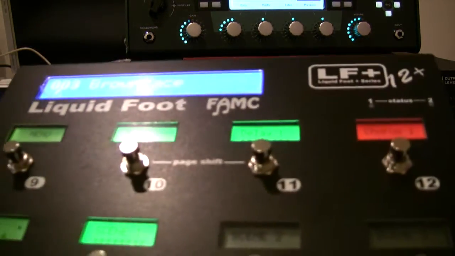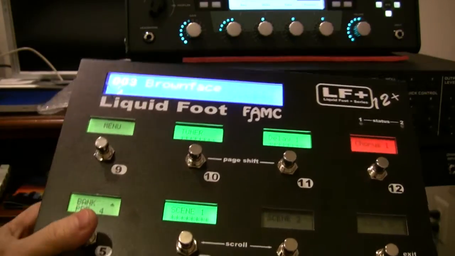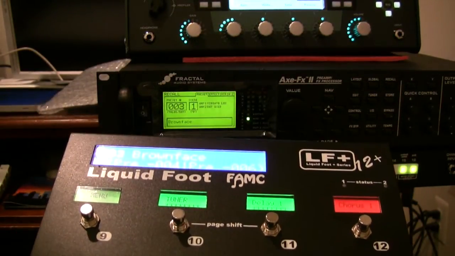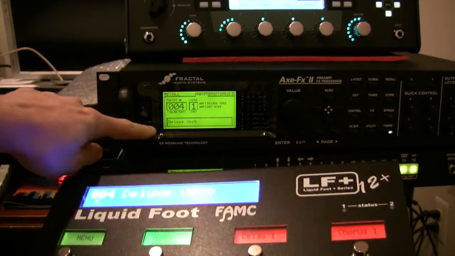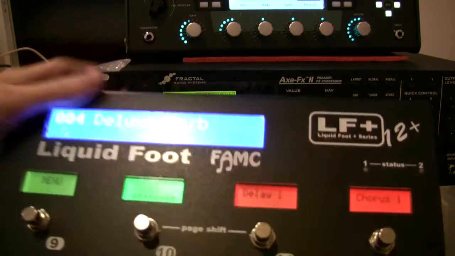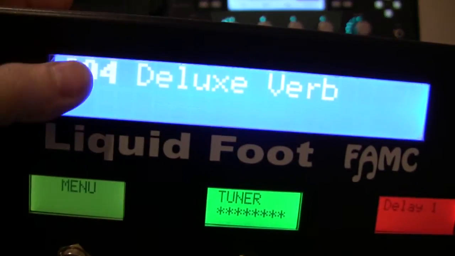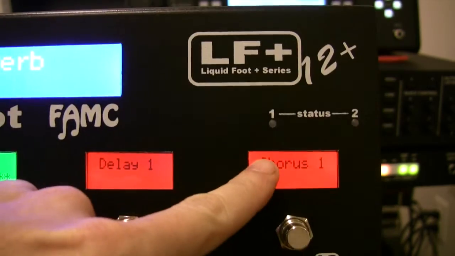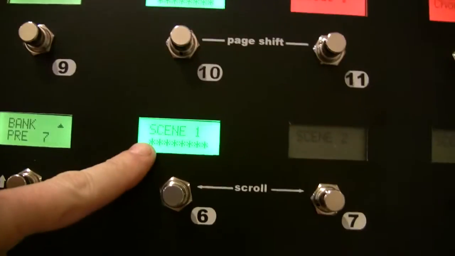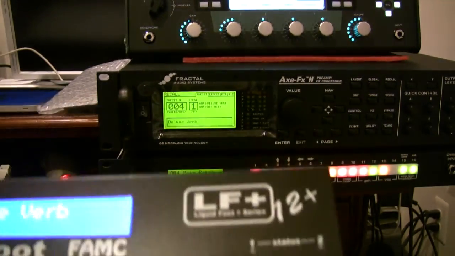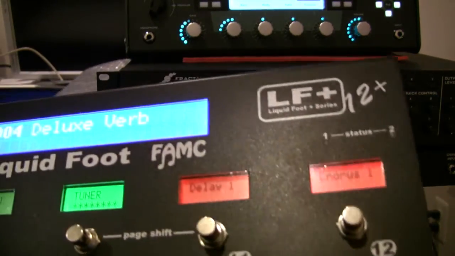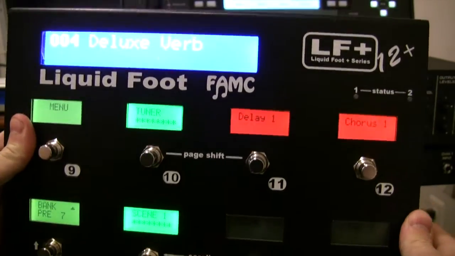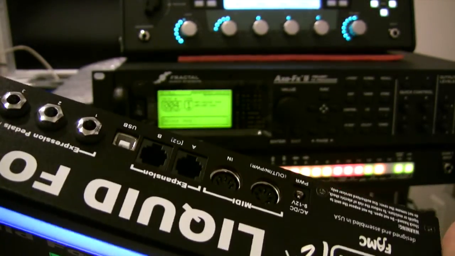So I'll go ahead and switch banks now. Let's see if we can do this. Okay, I'm going to switch banks. I'm going to go to preset number 4. You can see that the X went to preset number 4. The liquid foot went to preset number 4, grabbed the name, and now it has a delay, but it's off, and a chorus that's off, and we're on scene number 1. So that is how you program from nothing to, you know, basically just getting a rig going.